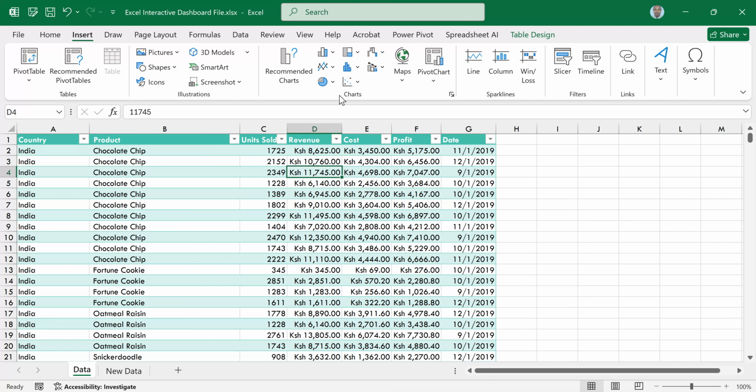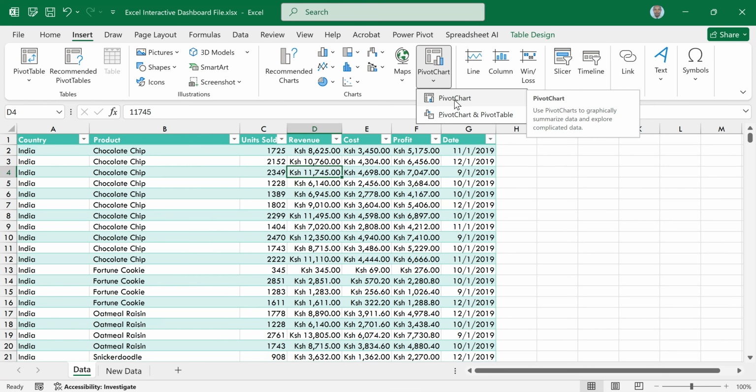Pivot chart is under charts. So insert, then charts. You will see a place for charts. Then you'll see pivot chart. Click on it, then pivot chart.